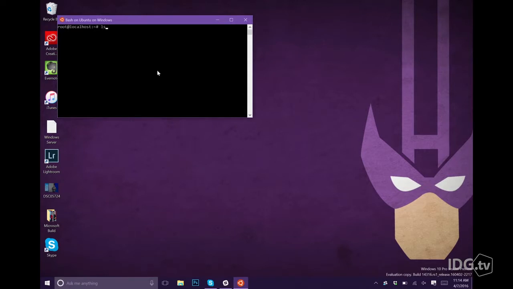And as you can see, this is really Bash. It's really running on Windows through Linux. This is cool. There are a few caveats though.